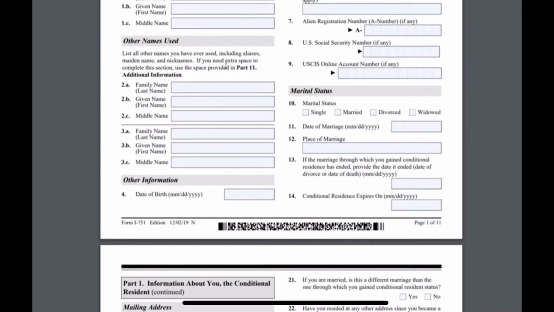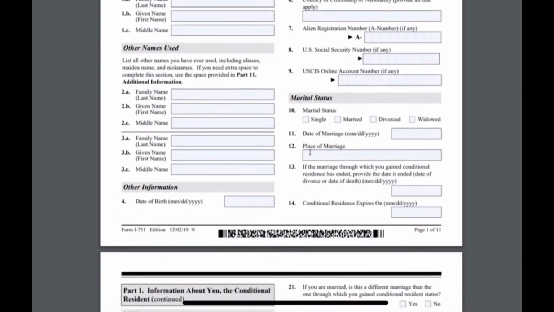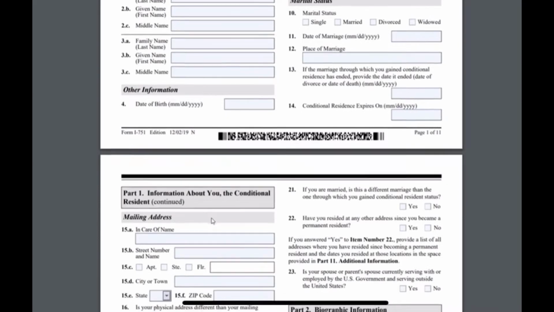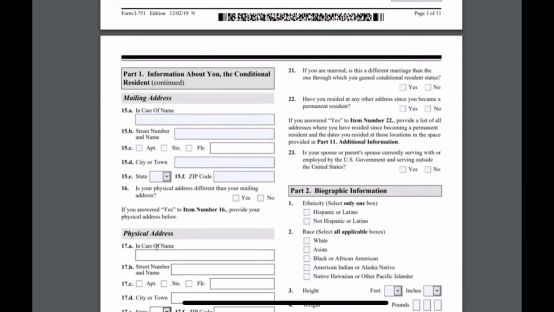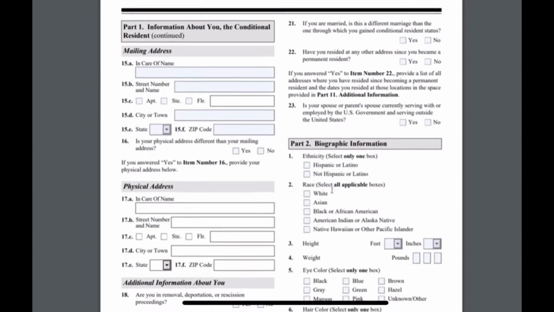Make sure to put other names used. This is actually your maiden name or your single name. Make sure to complete all of these. Your marital status, that is actually information about your marriage. Part 1 is information about you, and this is just a continuation. Your mailing address, physical address. So let's continue on Part 2.